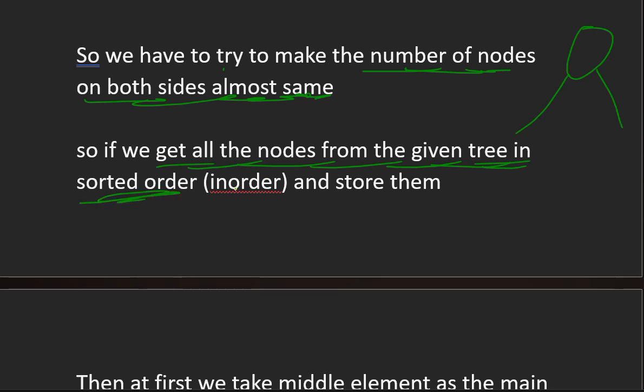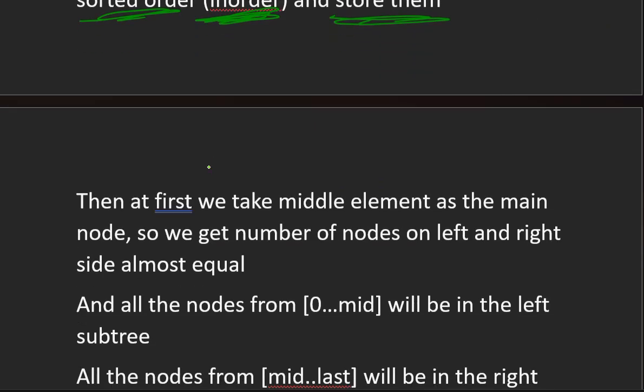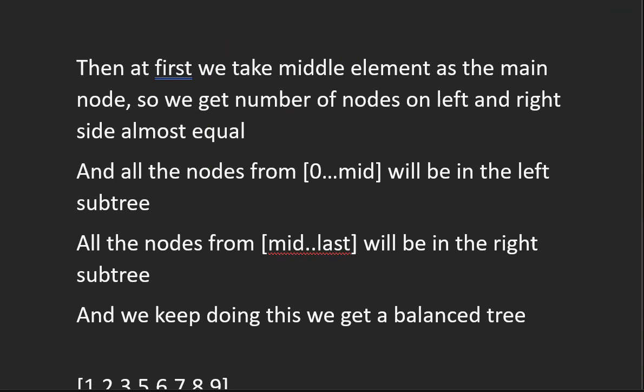If we get all the nodes from our given tree in sorted order, that's what we call in-order, and store them, then suppose we have all our nodes in sorted order. What we can do is take the middle element as the main node.